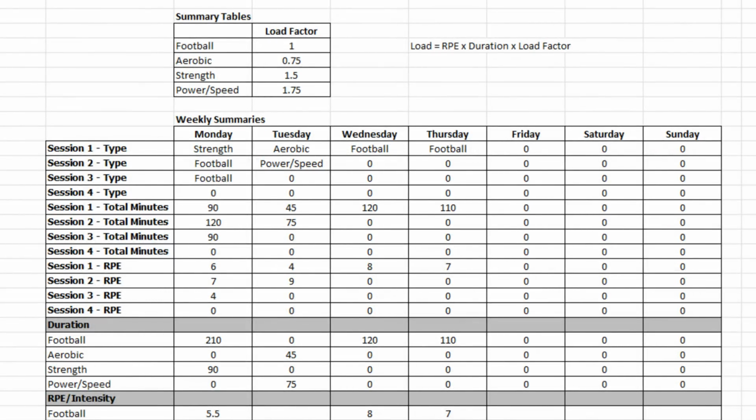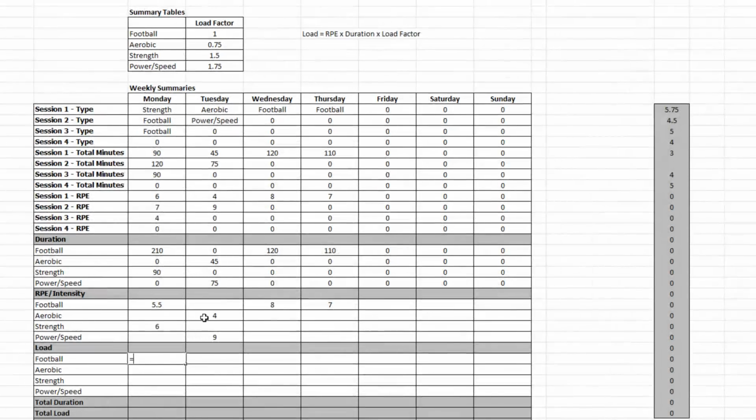So I'm calculating load, so I've written the formula here: RPE times duration times load factor equals RPE (5.5), duration 210 times VLOOKUP at football. Where are we looking it up? A table called load factors. The answer that we want is in column 2, and we want an exact match. So if I hit enter now, what we'll get is a calculation that is really just 5.5 times 210, but it includes this load factor.